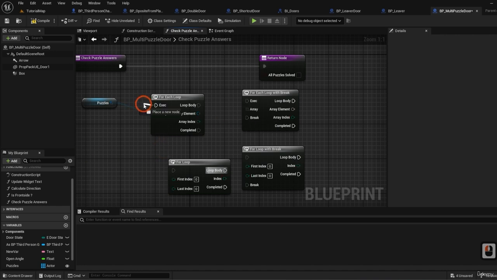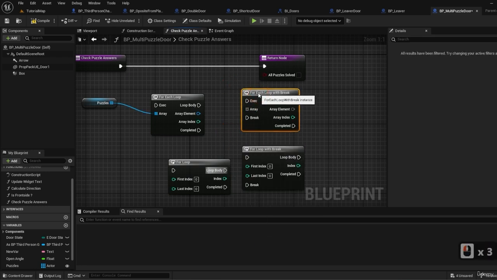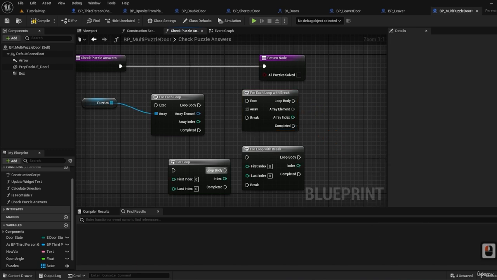As we can see, it has an execution in, a loop body, and a completed node as the execution nodes. And all here are the same with the exception of break. Break is something we can call to stop whatever this is doing. For example, if we are searching for something and we find it, we can stop when we found it and complete the loop. And the other difference is that these two, for each loop with break, have an array input, whereas these ones we set manually to do something a specific amount of times.